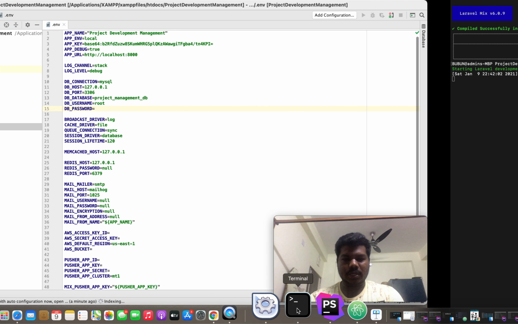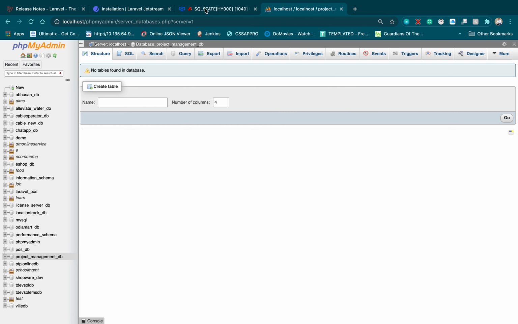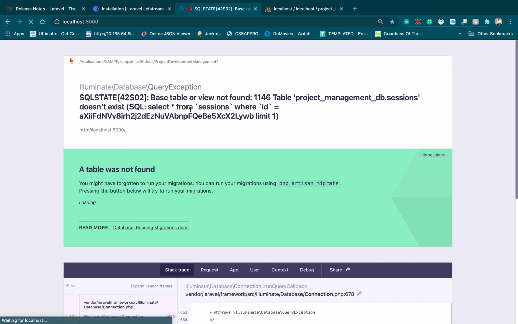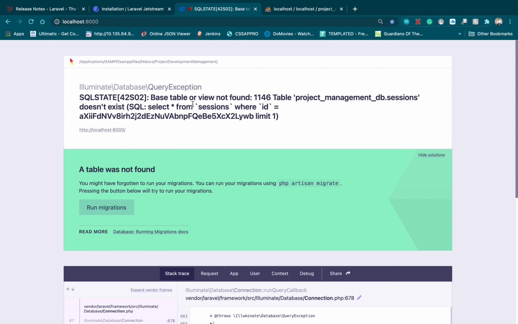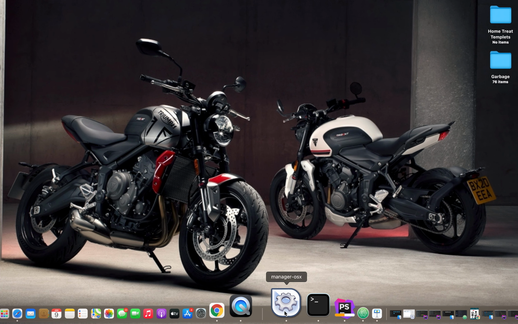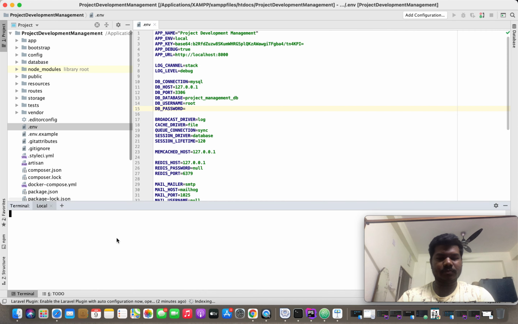Then let's start the server again. php artisan serve. Okay. Let's see. Okay, there is no table. Open PHPStorm. There is a terminal. We will run php artisan migrate.